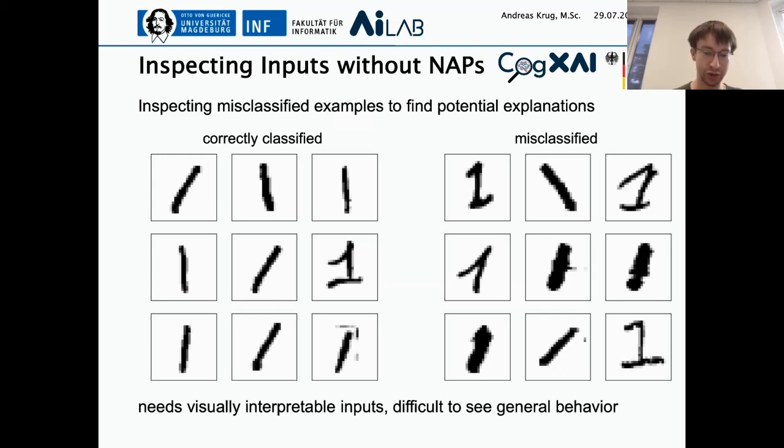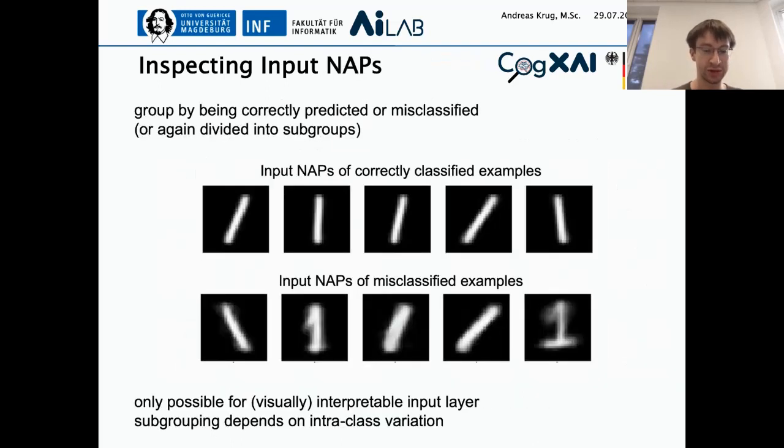So now we can actually use our neuron activation profiles on the input, this input averaging approach, to make this a bit more structured. What you can see here is inspecting input layer neuron activation profiles for correctly classified examples in the first row and misclassified examples in the second row. And in this case, we again subdivided into different groups per class, to have a better spread.